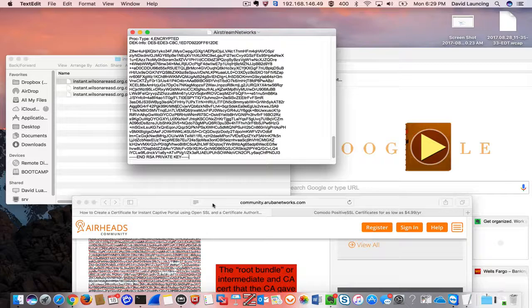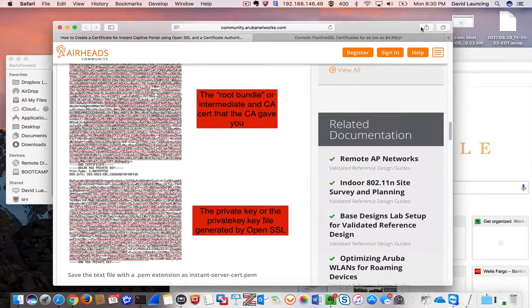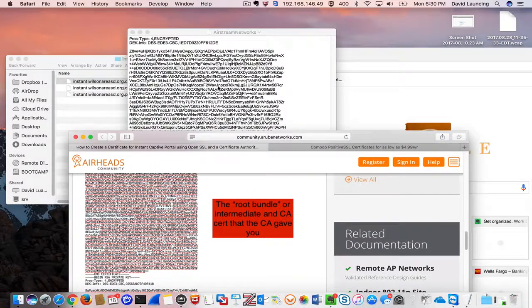Then I would go into my Instant access point, and that's where I would upload it. I would go into maintenance, certificates, and I would upload that PEM file, and I would tell it that it's for captive portal.